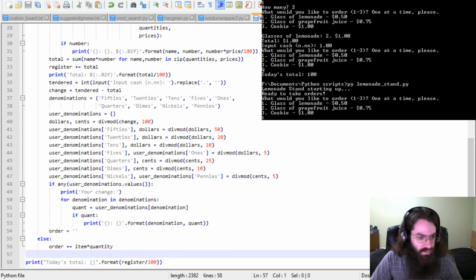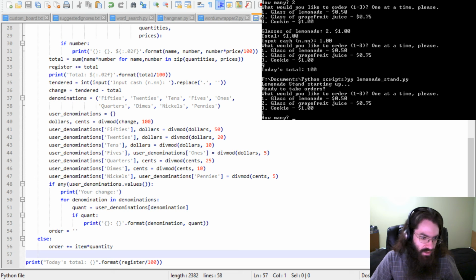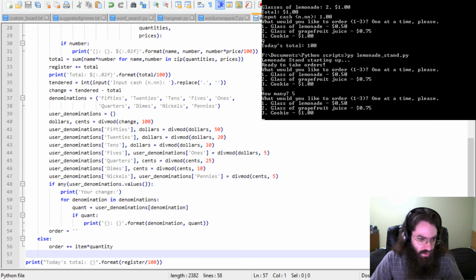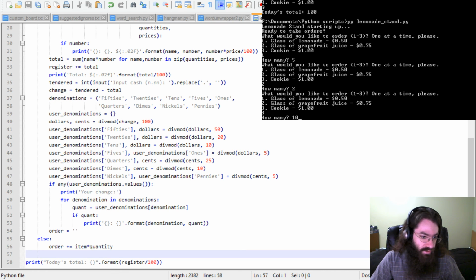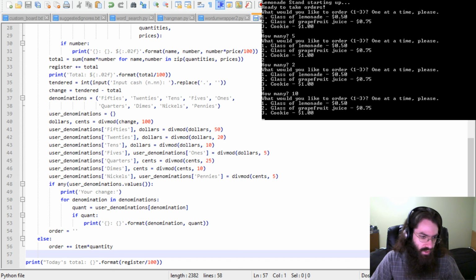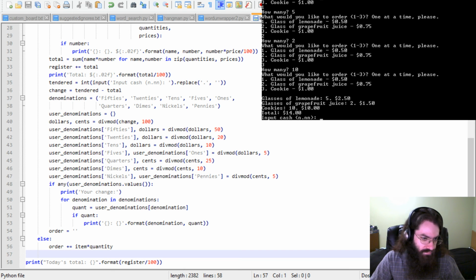I want a glass of lemonade. Let's get 5 of those. And then a couple people want grapefruit juice. And then I want cookies, and I want 10 of them because we like cookies. And that's it for the order. And we did order 5 and 2 and 10, so that's, wow, that's expensive, but that's okay.